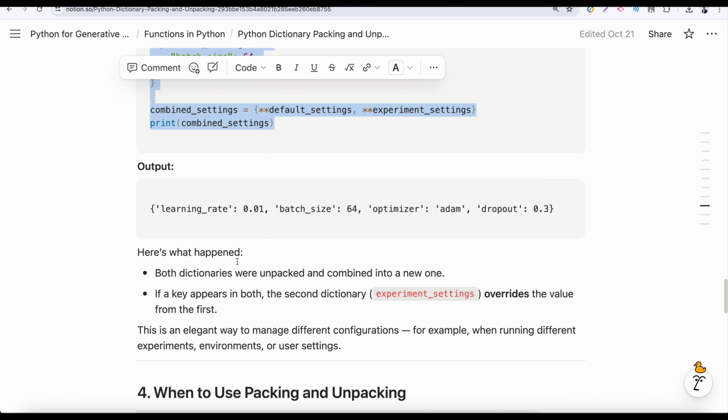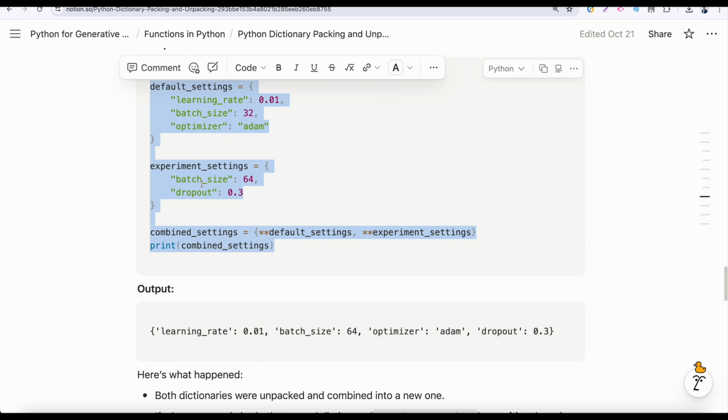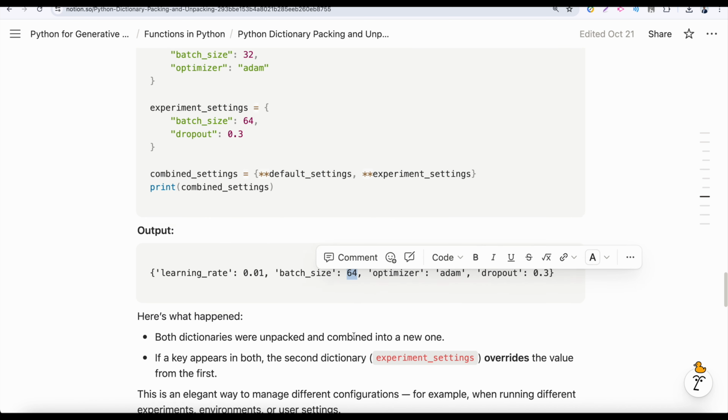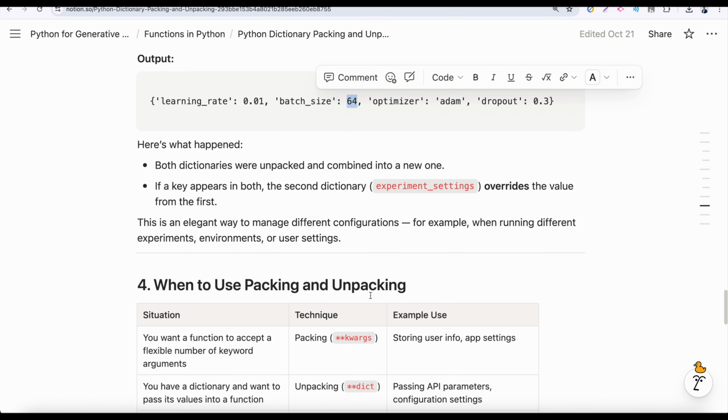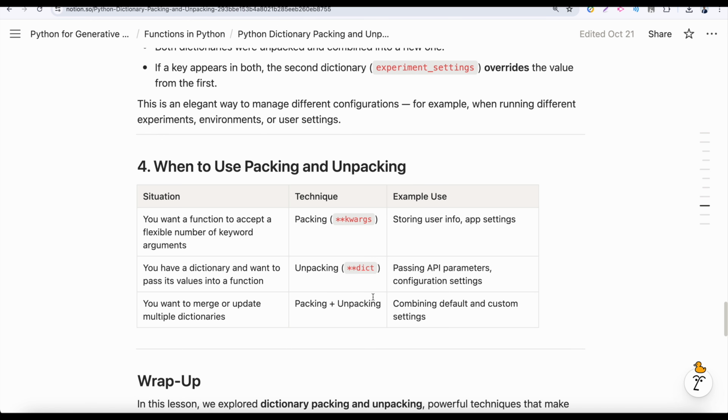Here what happened? Both dictionaries were unpacked and combined into a new one. If a key appears in both, the second dictionary overrides the value from the first. So here we have batch size and dropout, and batch size is 32 here, batch size here 64. That's why when we are printing, batch size is overridden from experiment settings and we are getting only 64. So this is an elegant way to manage different configurations, for example, when running different experiments, environments or user settings.